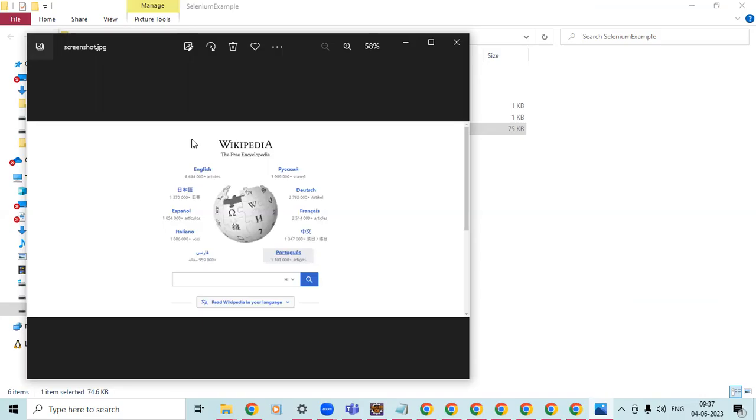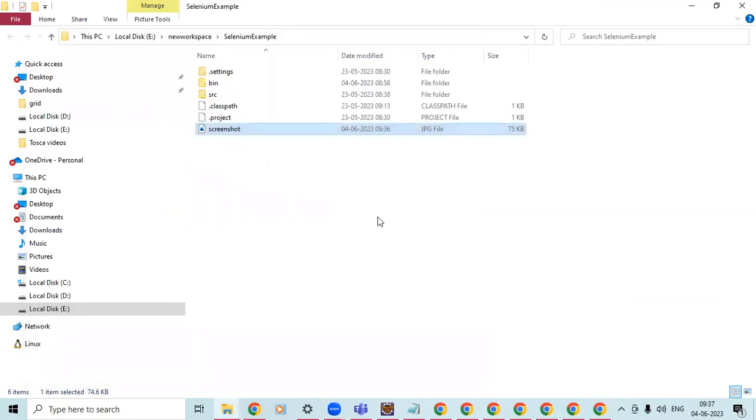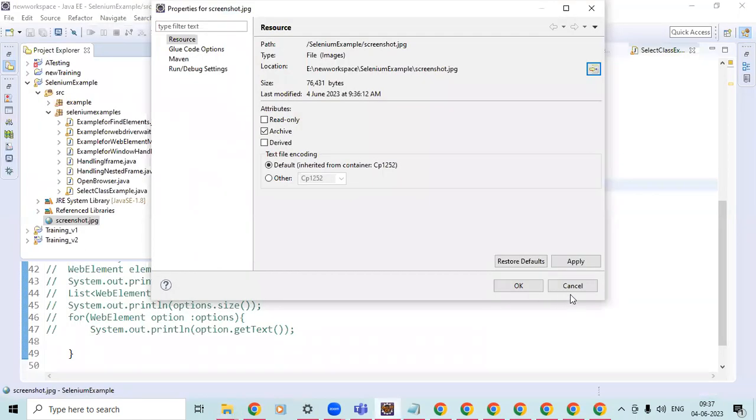Like this, whenever the test case fails, we will capture the screenshot. Not only the entire screenshot, we can capture the particular element screenshot as well. Okay, let me show that as well. So is it clear?